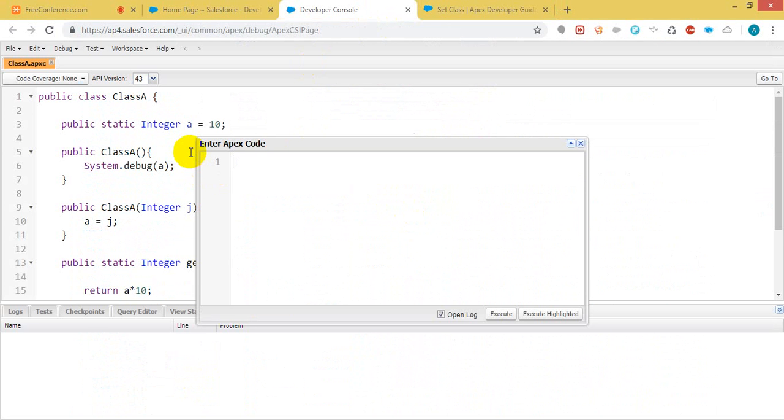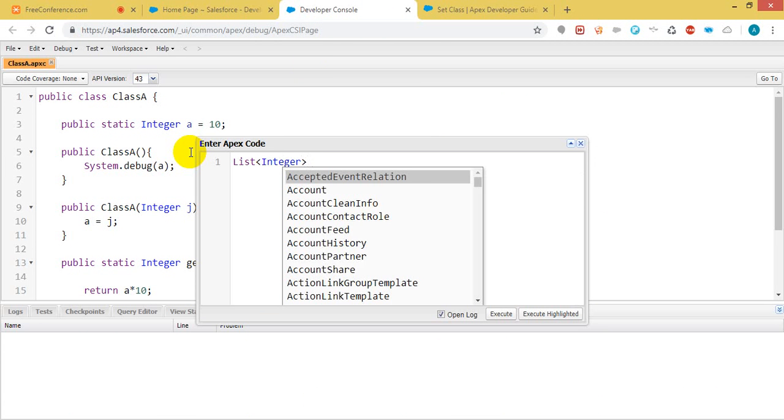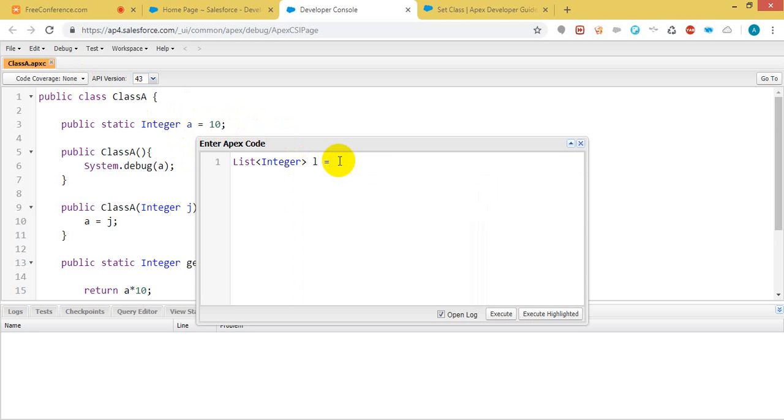Now what I am trying to do is create a list of integer, meaning I am going to store integer type values, like integer a equals 10. If I want to store 10, 20, 30 into a single variable, then I can go for the list. So here I am using new list of integer.